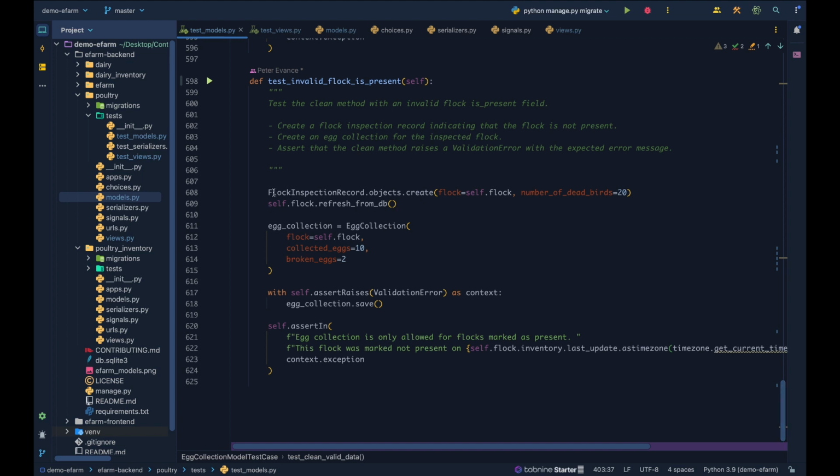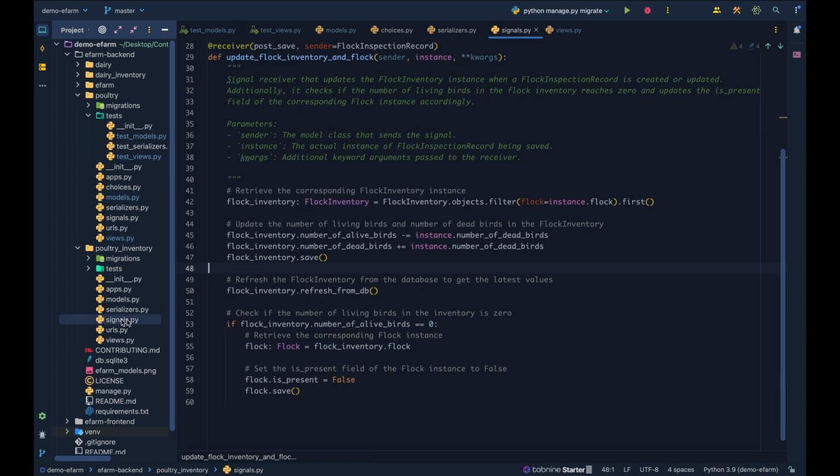We try doing so. So what we actually do is that, remember, the is present field is being populated based on a signal that is fired by the flock inspection records, where if we inspected the flock until the number of alive birds in that flock is actually 0, then that turns to be false. So that's the reason why we are actually having the flock inspection objects created over here. The flock field will be populated with that very specific flock, then the number of dead birds equals the number of birds that we started with in this flock, which was 20. So if we do so, it will now trickle down to 0 birds in that flock inventory, and that now updates the is present field in the flock to be false, as you can see over here.